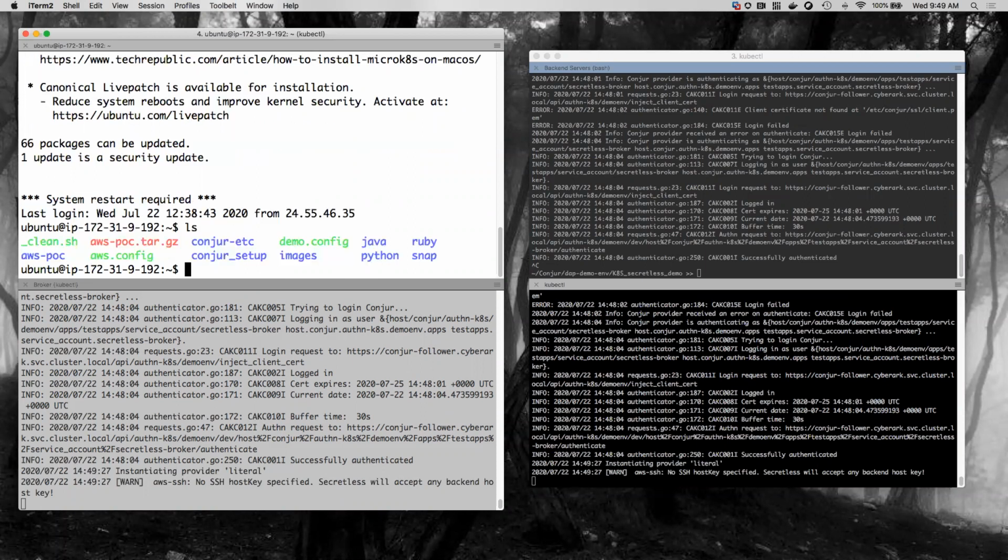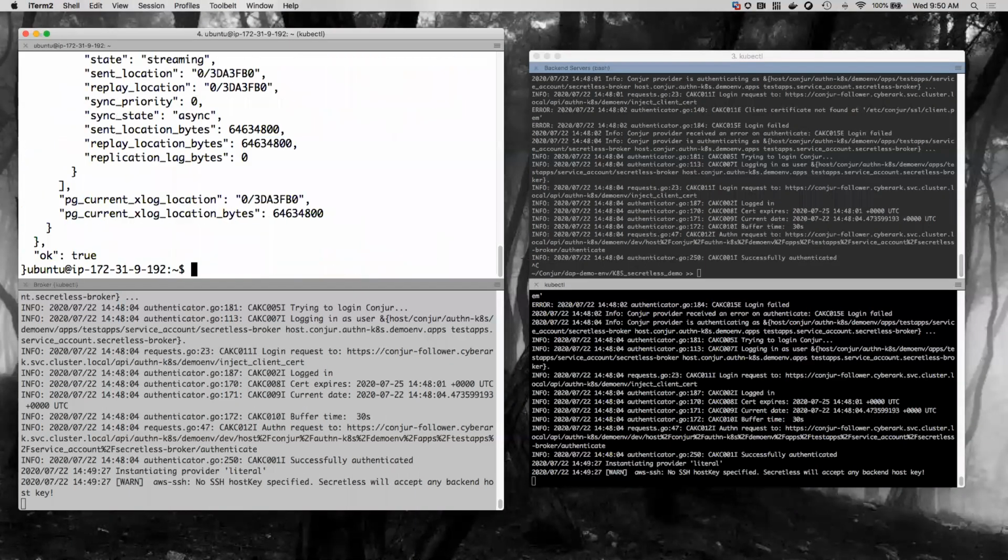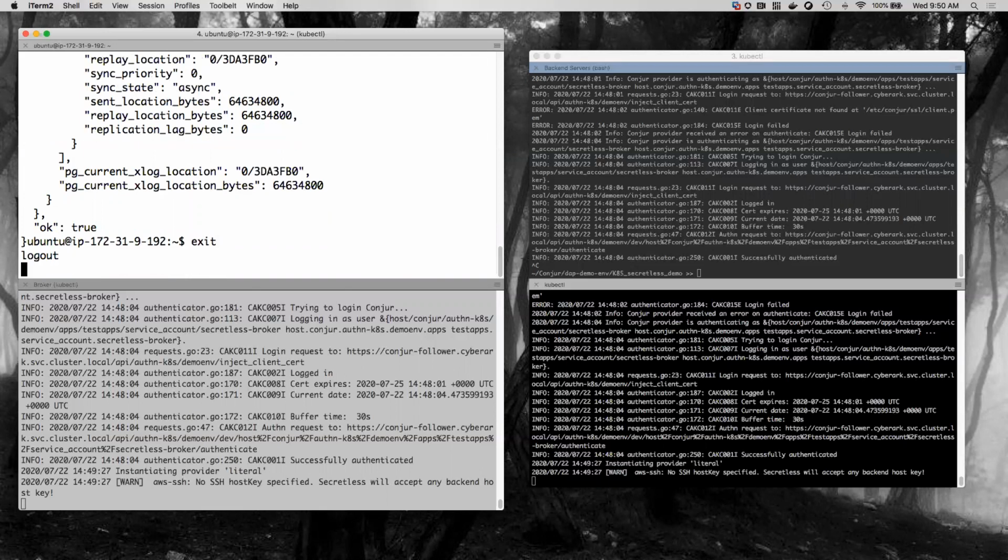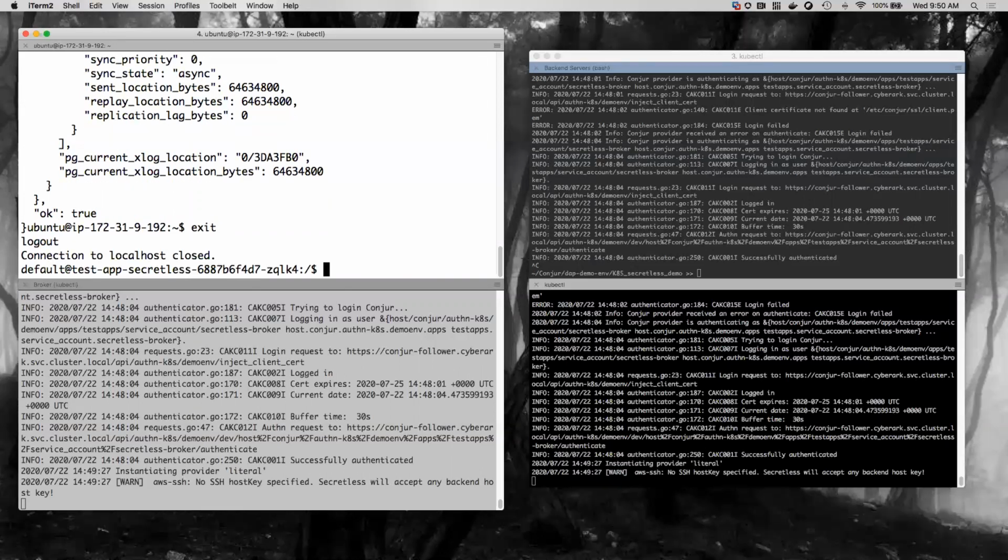Now I can do stuff up here. I can say curl, check the status of, because this is something I leave running for doing demos up in Amazon or in AWS. And so I can check the status of my Conjur thing running up there. So that's SSH. We can do similar things for MySQL.